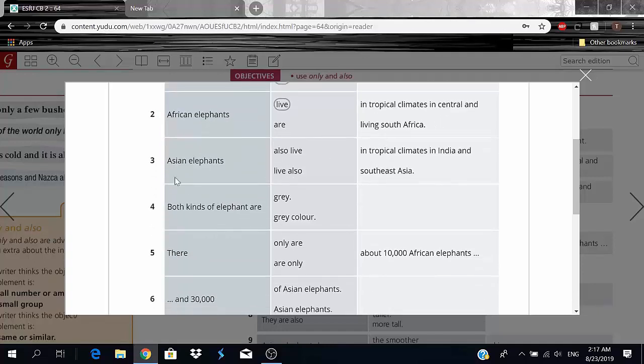Okay? Then we have 3, Asian elephants live also or also live. You guys should be able to answer this. This one's really simple. Also live in tropical climates in India and Southeast Asia. Okay? So Asian elephants also live, because also always comes before any other verb that's not verb to be. Okay? Number 4, both kinds of elephants are gray. I don't need to get specific about the gray color. So both kinds of elephants are gray.